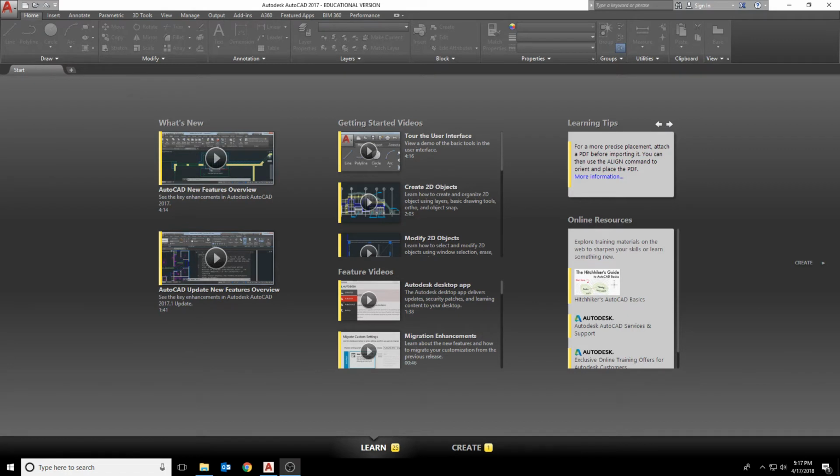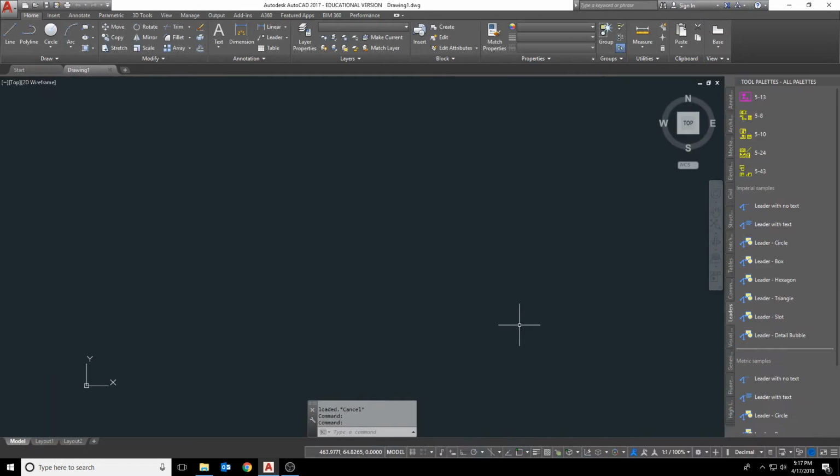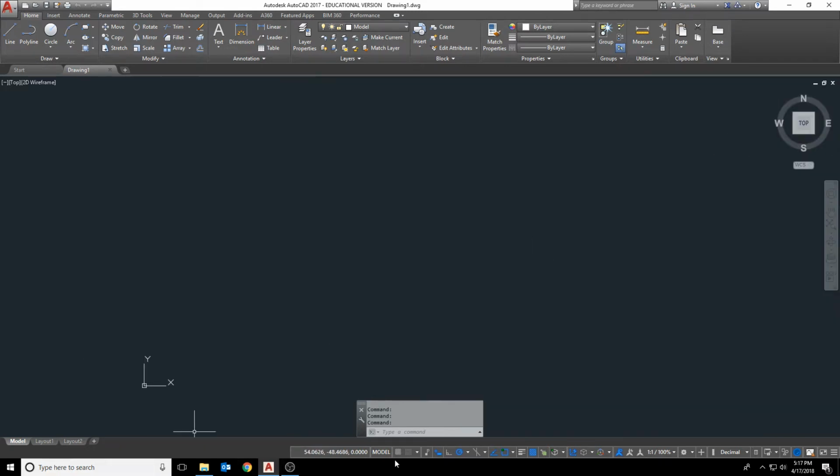In this video, we're going to be taking a look at exercise 5-23 isometric. So to start this one, I'm going to go to new, and we will select our metric template and say open. Now, just like we've been doing with the previous ones, I want to turn on my isometric mode and make sure that my polar tracking is set to 30, 60, 90.